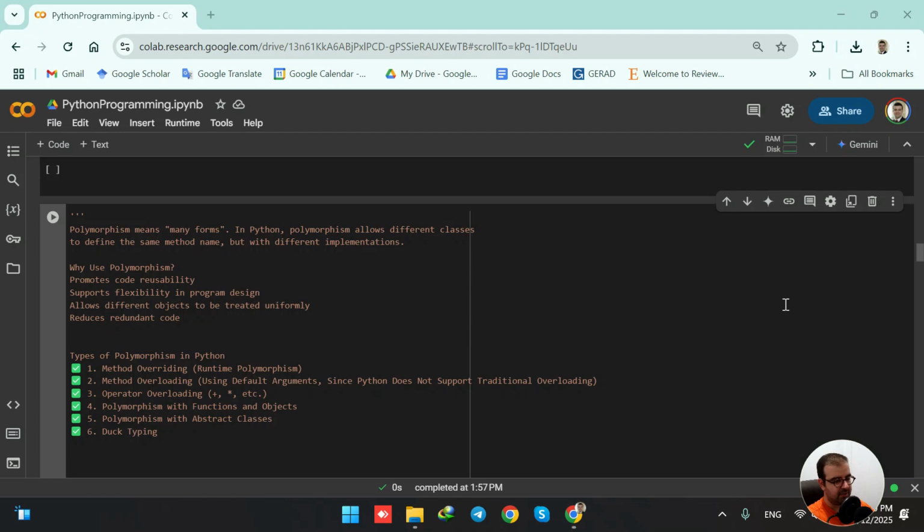And there are different types of polymorphism in Python. The first one is method overriding, or let's say runtime polymorphism. The second one is method overloading, meaning that you can use default arguments. The third one is operator overloading. The fourth one is polymorphism with functions and objects. Then we discuss polymorphism with abstract classes, and finally we talk about duck typing. So these are the main topics in Python that we can discuss polymorphism.